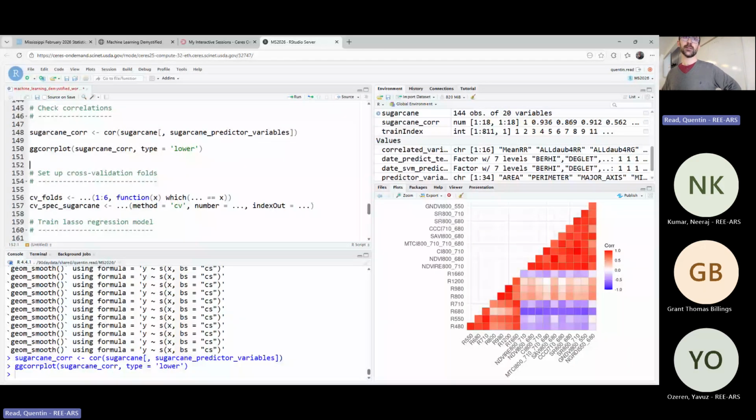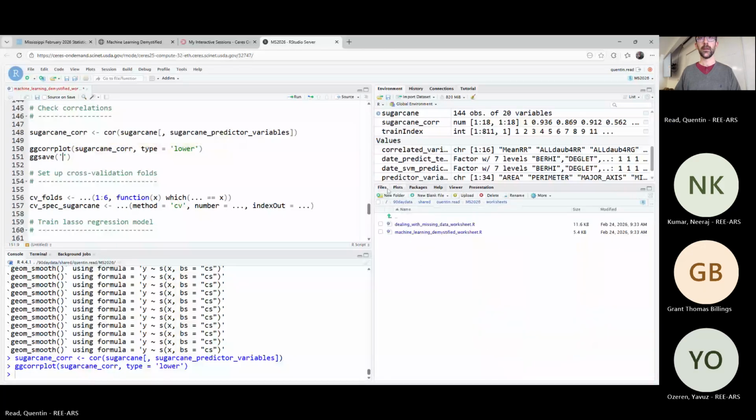Otherwise, if you want finer control of the dimensions and the resolution, you would use the function ggsave to save the plot. If you want, I can show you. You would do ggsave and we'll save it to the shared folder. This is how I would do that.